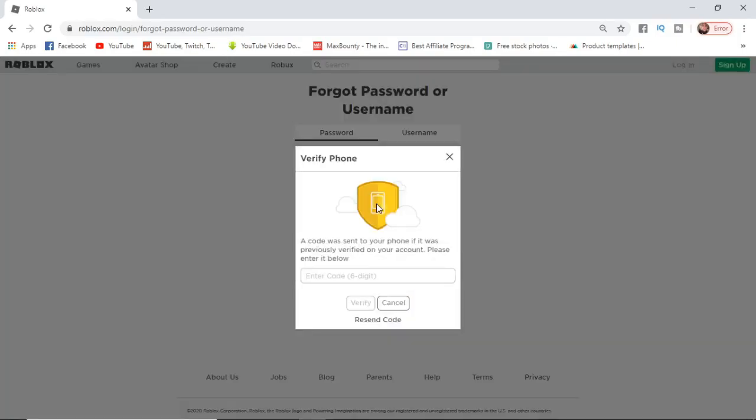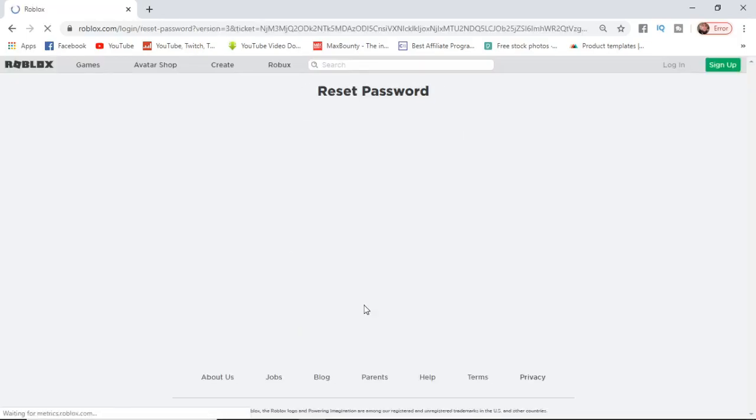And then once you've done that, it will send a digit code to your mobile. Once you've received that digit code, enter it into the box below. So I've clicked on the box and entered the digits. Now click on verify.